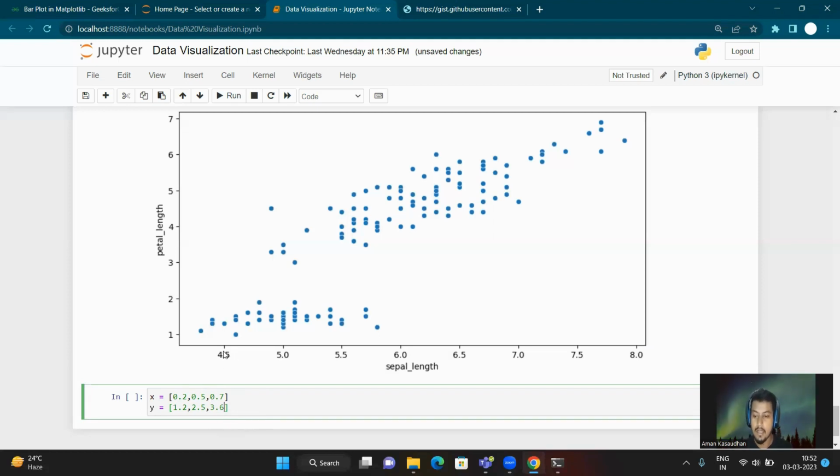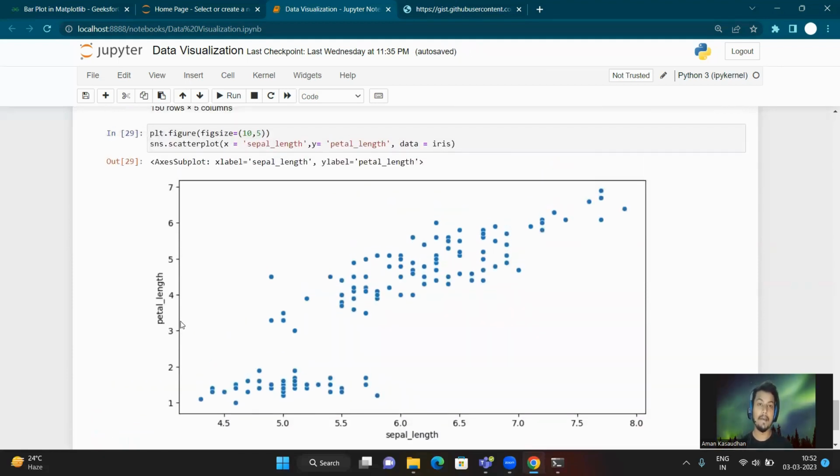What does it do? First, it takes an x value. Suppose you are getting the x value as 0.2, so it takes 0.2 on the x-axis. After that, it takes the respective y value of that x value. So for 0.2, we have 1.2, and we make the point on the graph like that. For 0.5, we have 2.5, so it will take it like this. For 0.7, it will take the y-axis value like that. So that is the major thing that a scatter plot makes.